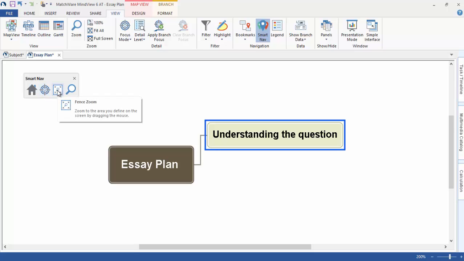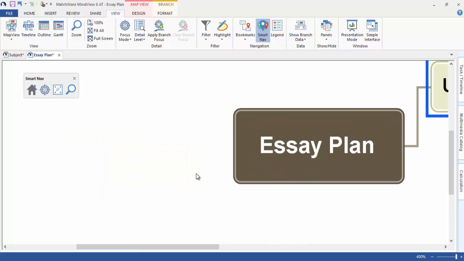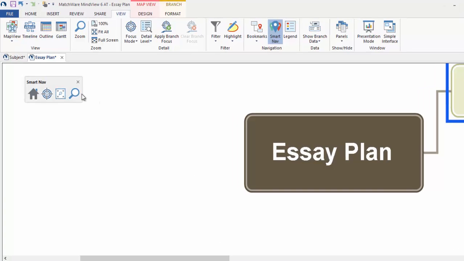Also, I can use this option here, which is a fence zoom. So if I click this, I can create a rectangle around what I want to zoom into, and that's what I want to zoom into because that's what I create the rectangle around.